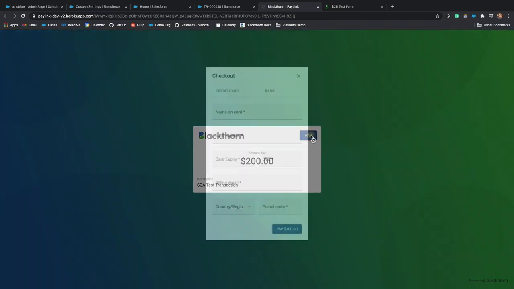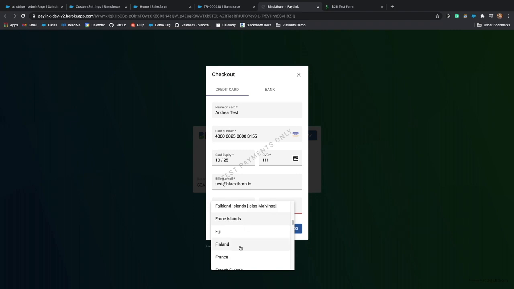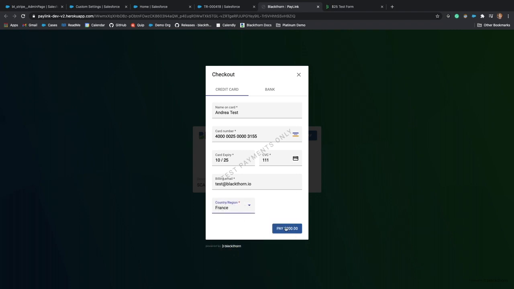When I click pay, it's going to load the checkout experience as normal. And then just fill out this checkout with a test card. Now this is a test card from Stripe that triggers this authentication requirement. Just fill out this form. Okay, and then I'm going to click pay.